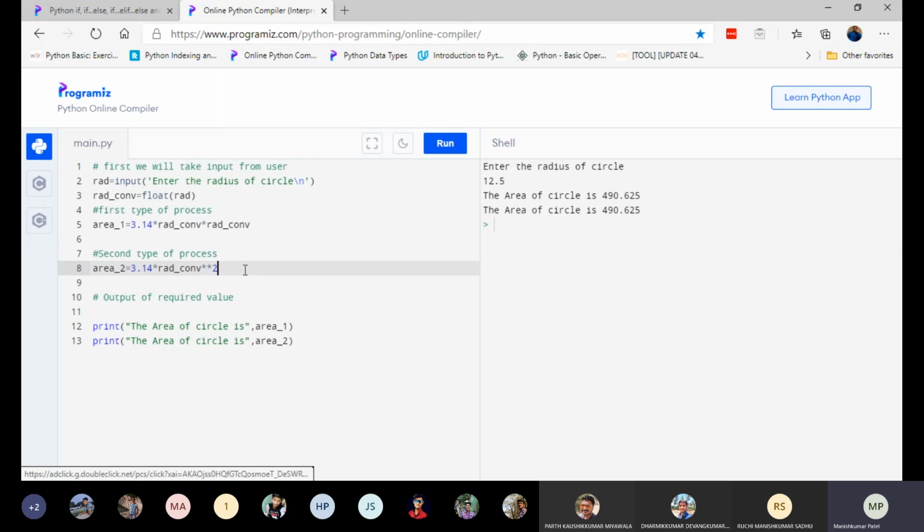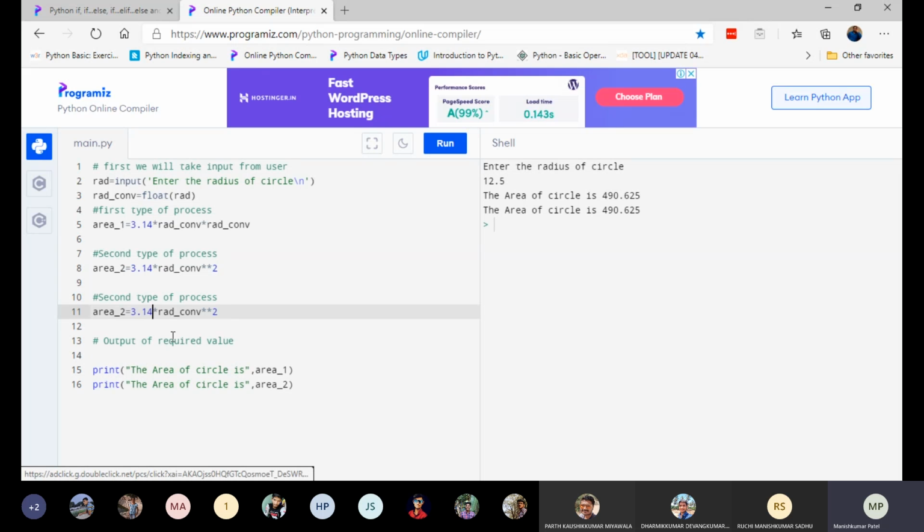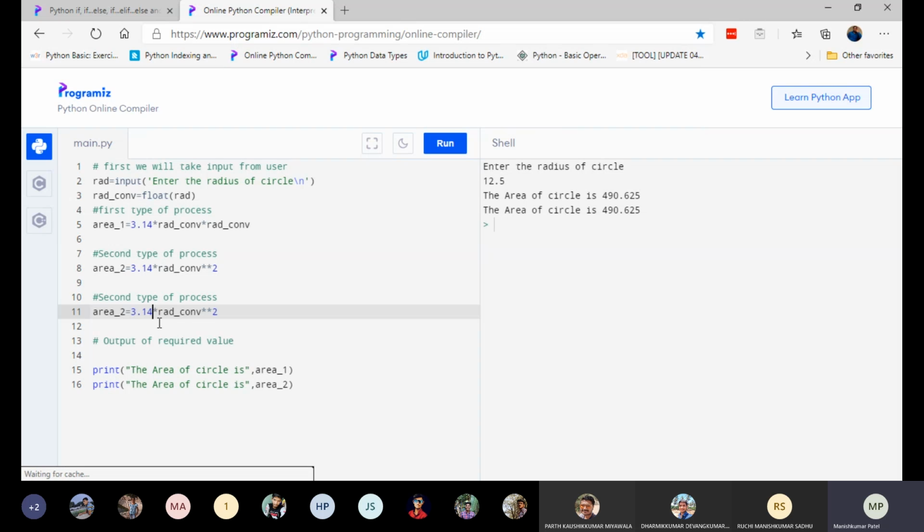Just telling you that. Another type of process: here you're writing 3.14, but the mathematical value of pi is not exactly 3.14, it is something else. So what you require is the exact value of pi. You can write 3.14 and many more digits after that, but it is not advisable.